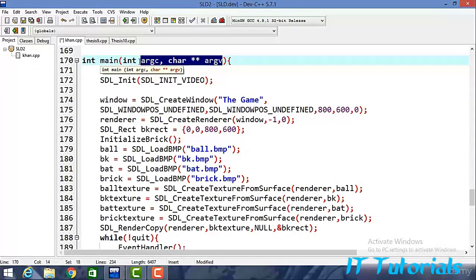Well, the difference between the simple main and this main is that this main allows your program to accept command line arguments. Many of the applications need to work with command line arguments. Same is the case with SDL. So many of the programmers use this main whenever they want to read a command line argument.